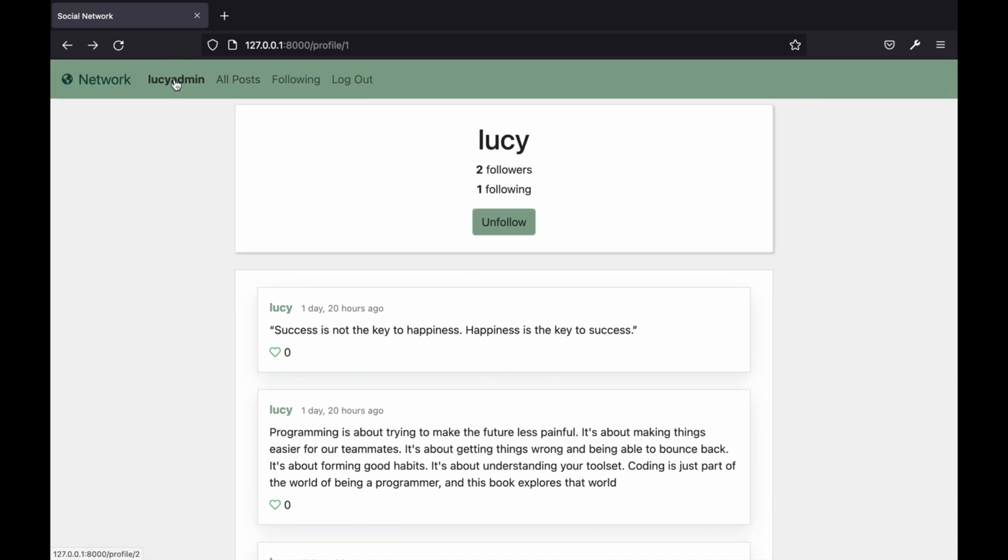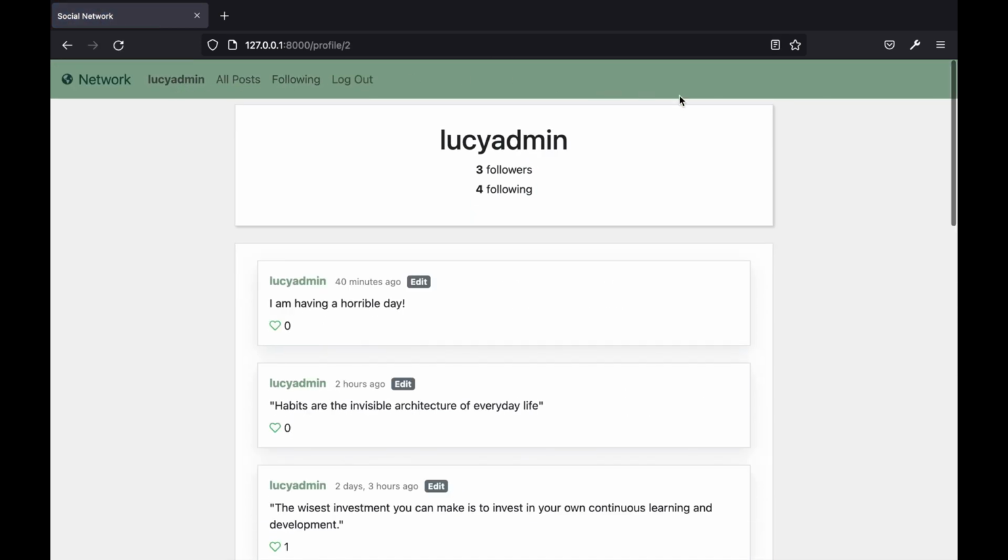If I click on the name of the logged in user, I will be taken to their profile, and as you can see, this is slightly different as there is no button to follow or unfollow, as the logged in user is not able to follow or unfollow themselves.